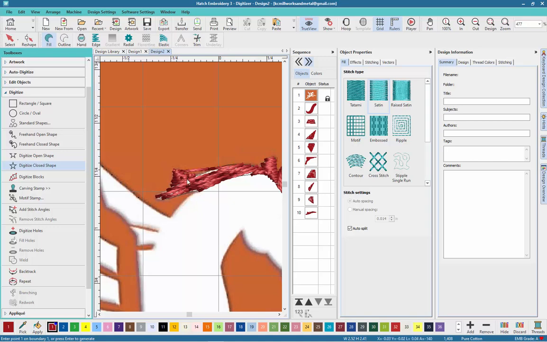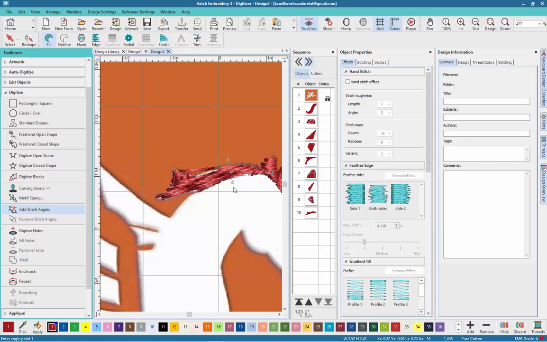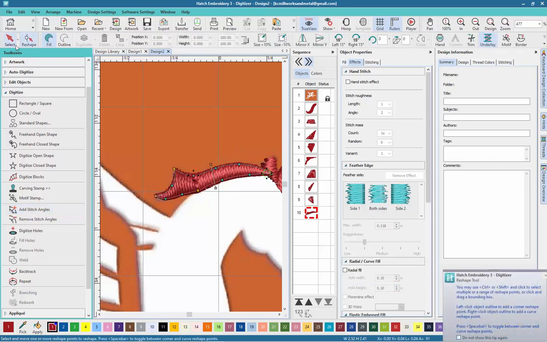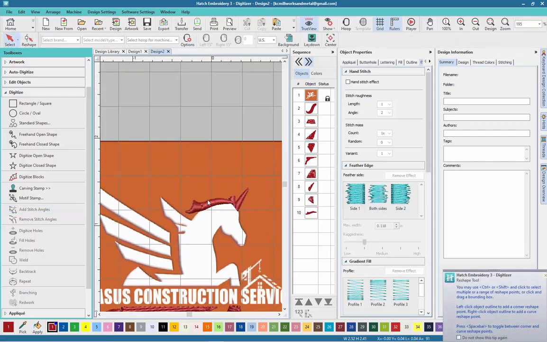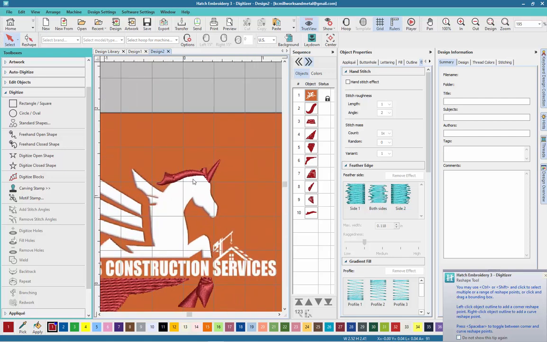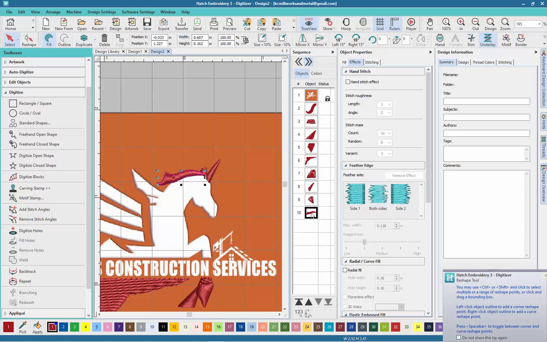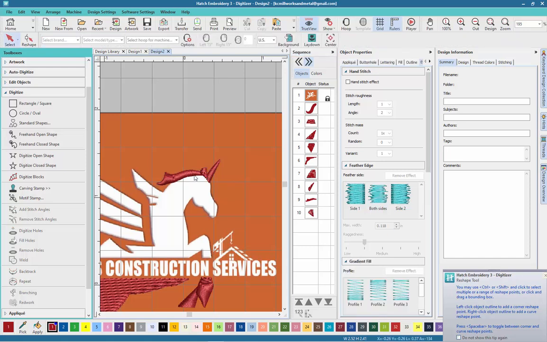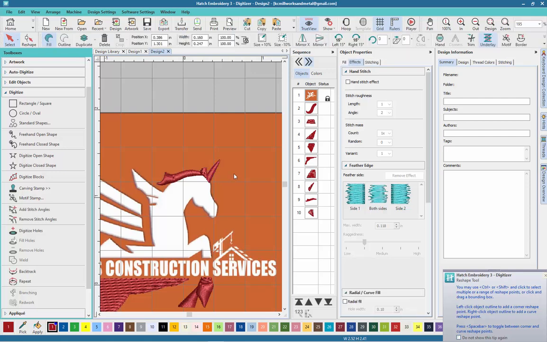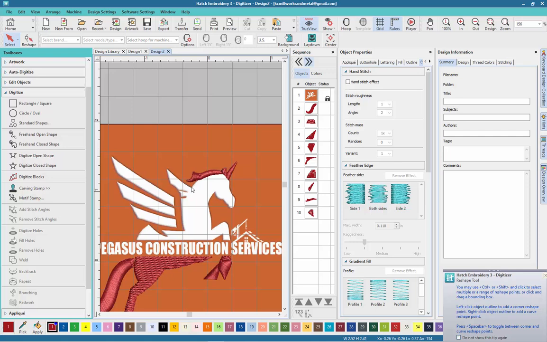Now, obviously, that's not looking very good, so we're going to click on Add Stitch Angle, change our stitch angle there, and there we go. That looks much better. Now, I do think I want the little ear to stitch on top of the horse's mane, and on top of, I don't know, yeah, I think so. We'll go ahead and leave it on top of our horn. All right, those are tiny little details that obviously we can change really easily.